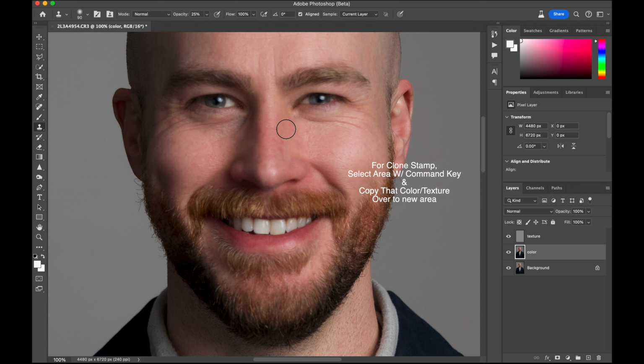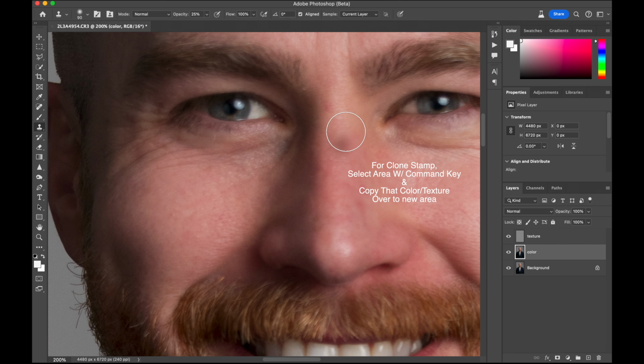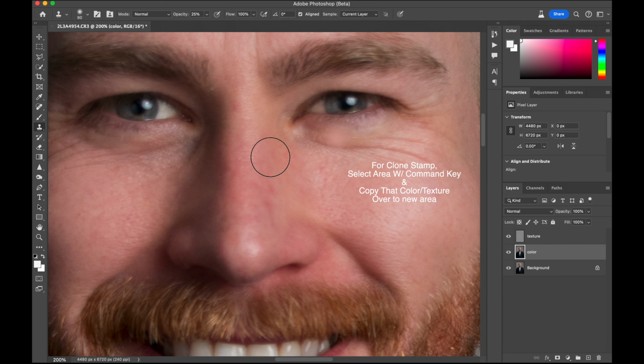See how it doesn't affect the texture? It's pretty crazy. Maybe my skin tone's a little bit inconsistent, so you can do all this stuff under the texture without, you know, painting over it and making it look fake or anything like that.